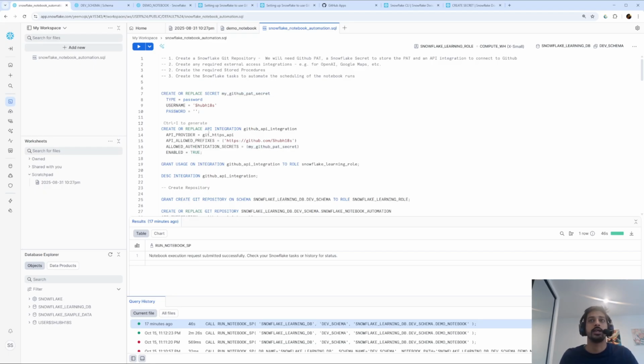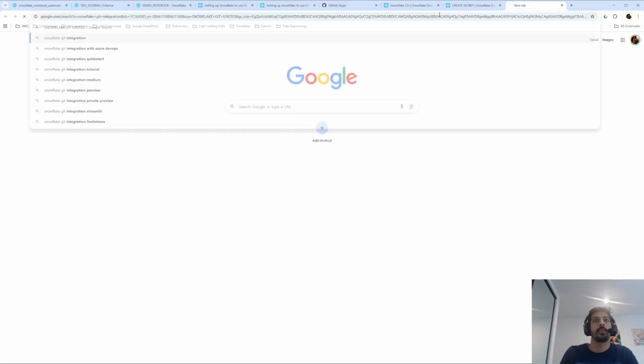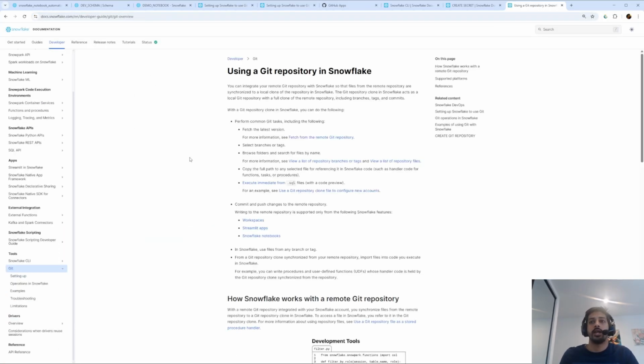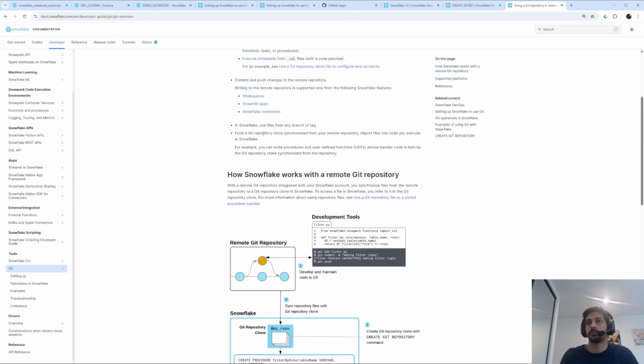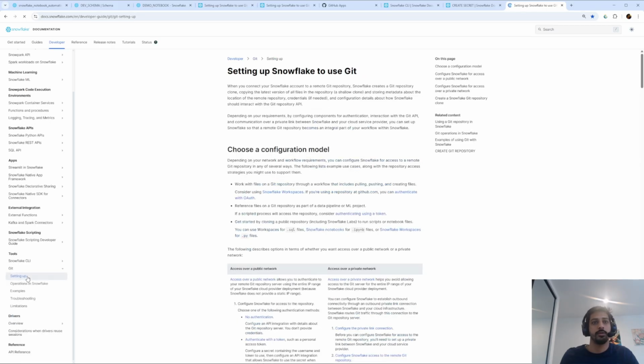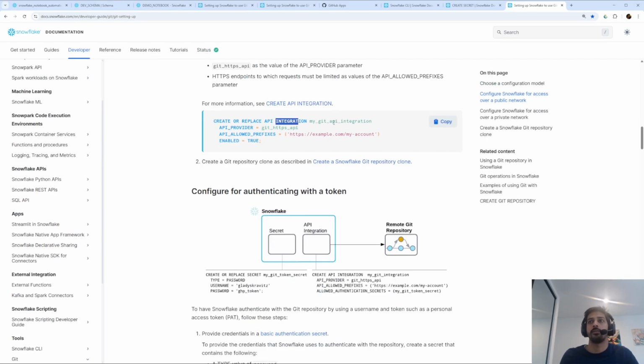The second thing that you will need is an API integration. If I take you to the Snowflake Git integration page, it will show you how to create an API integration for Git. Let me find it, setting up right over here, and then right here. So you will need this command called create or replace API integration, and you can name your API integration whatever you feel like. You will also need an API provider. In this case, you will need git_https_api. That's the provider from Snowflake itself. So these first two lines will stay as is.